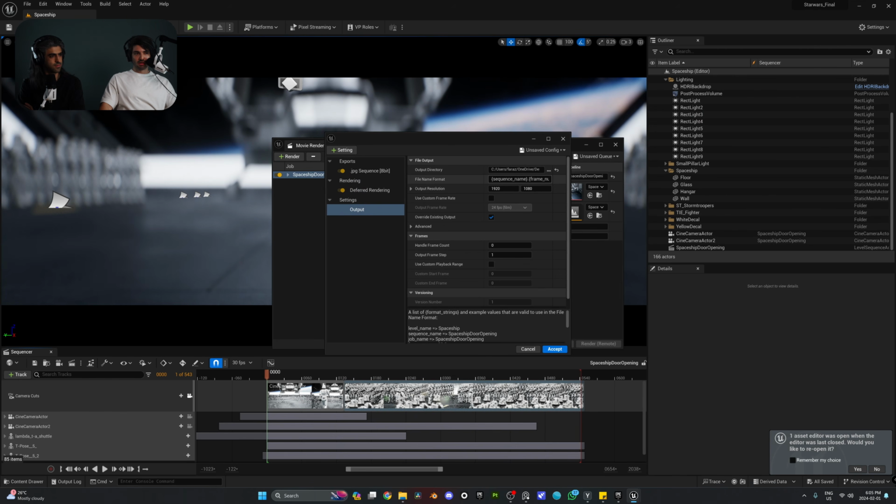Now for the name, okay? What I always like to do is keep my frame number. So this is a code. It says you go for sequence name, which is right now, what is our sequencer name? Spaceship door opening. We don't want that. We just change it to maybe ST and then 001, 002, 003. So everything before this dot, we're gonna change to ST.